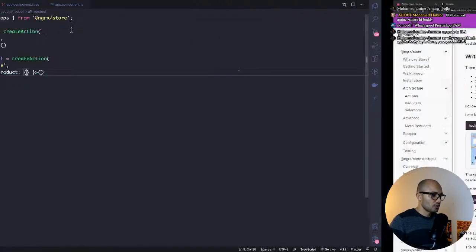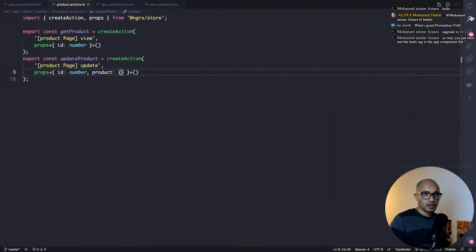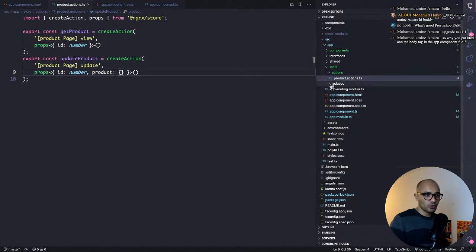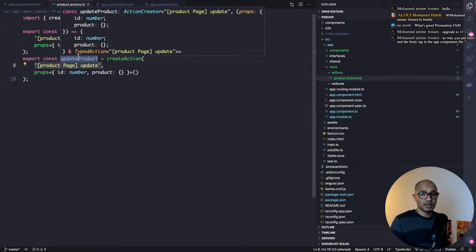Okay, so let's move back to our plan here. For the actions, we created them already. Now we can go ahead and create reducers. So what are reducers? They are basically classes or functions, pure functions that will intercept these actions. For example, when we dispatch an action called update product or get product, then there will be a reducer somewhere in our system that will intercept that action and do some treatment.